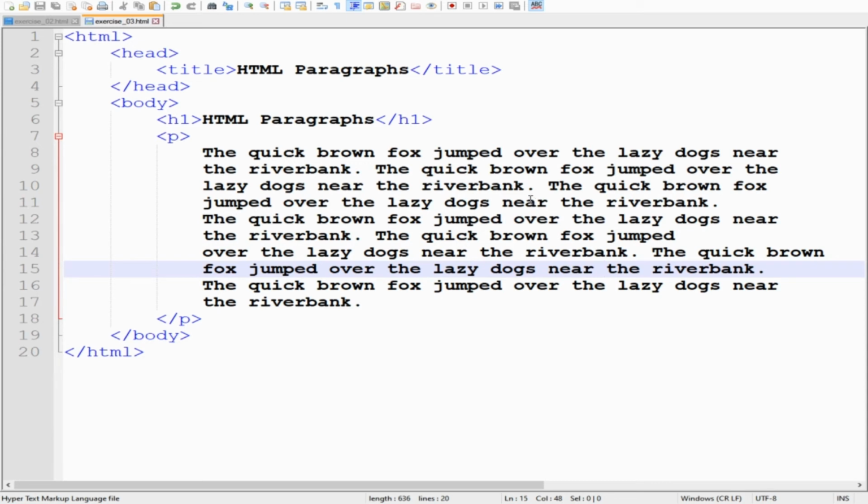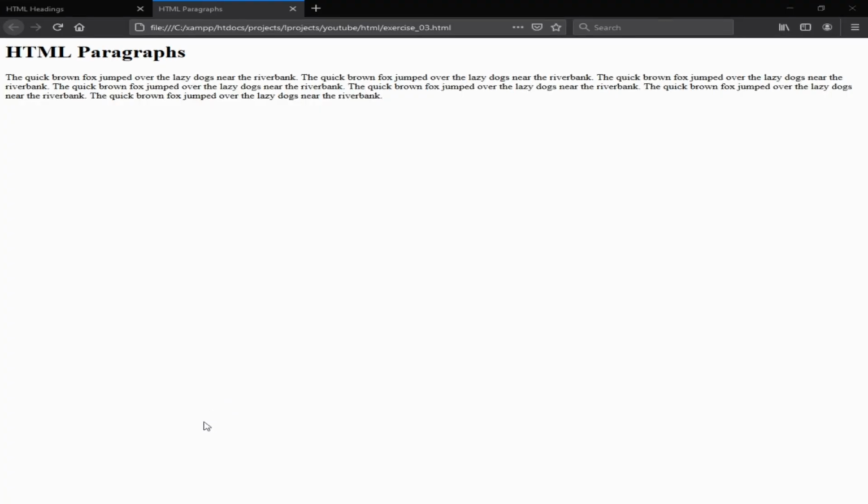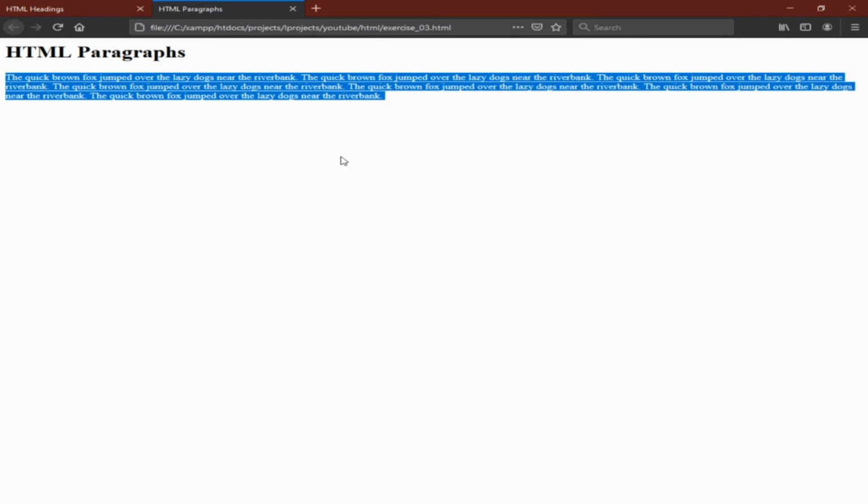Let's try to preview our work this time, our paragraphs. Again, let's click run, then we have here launch in Firefox. Okay, so let's view defaults. Okay, so this is already the contents of our HTML file. So we have here HTML paragraphs, which is our heading 1. Then we have the content of our HTML file.